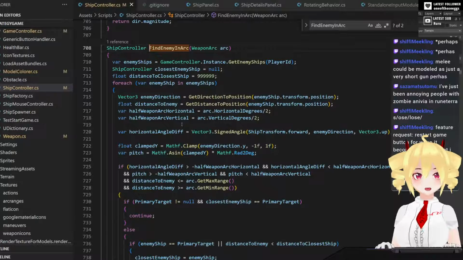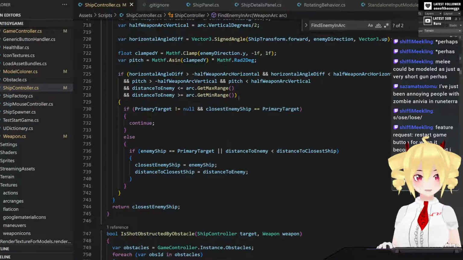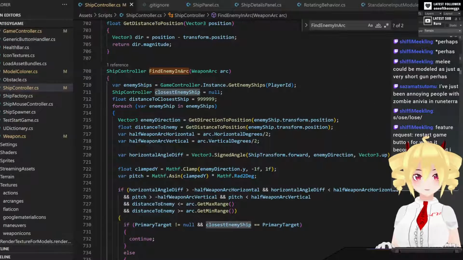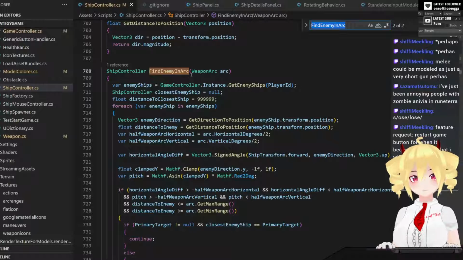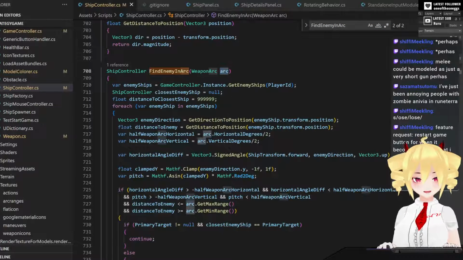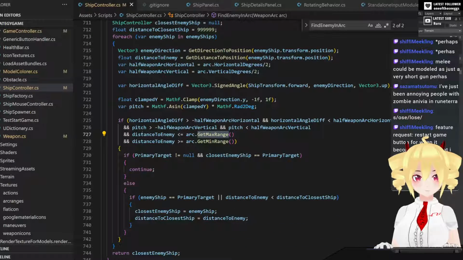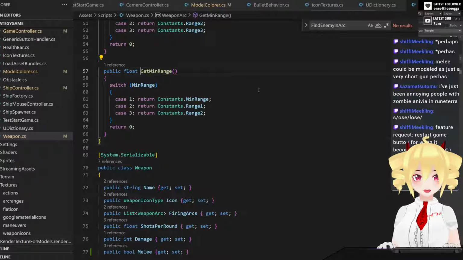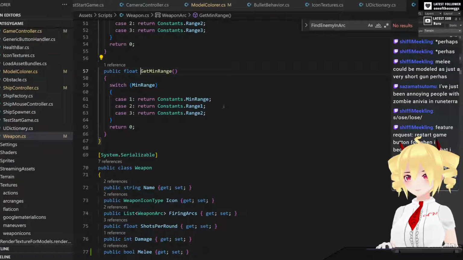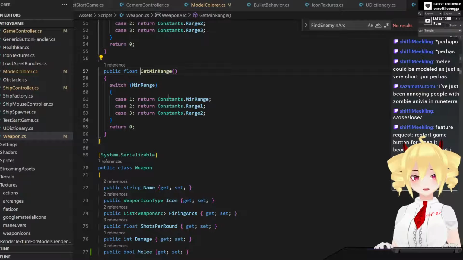I think this is probably fine, but at the section where we check, so we're gonna find the closest enemy ship to attack. That's fine. Oh yeah, this part. Yeah. I'll have to like measure out the range too.